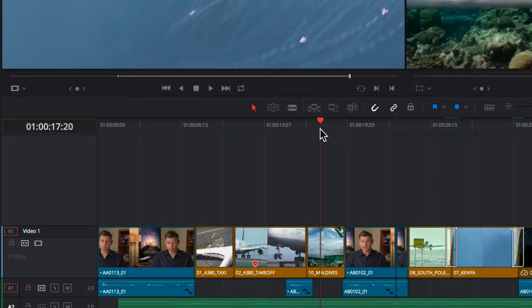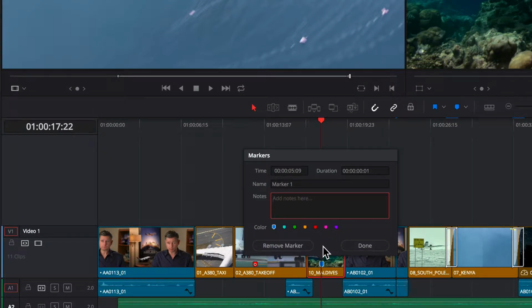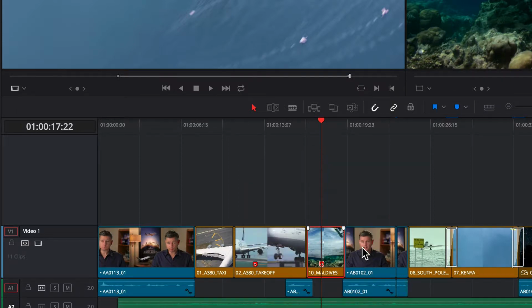Then the next one you do a little bit faster. You come over and it's going to be the 10 Maldives clip. For this one, you select it and you use the keyboard shortcuts, and it's M for marker. So you hit M, and it adds the marker and opens the dialog. And you again call this another place for sound effects. It is a seaplane, and we're going to make it red. Say done.